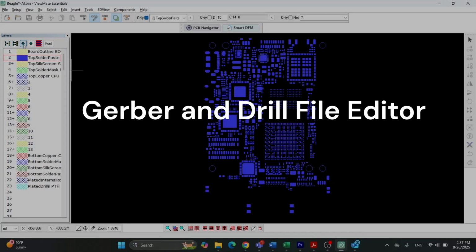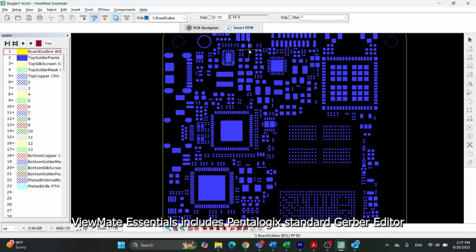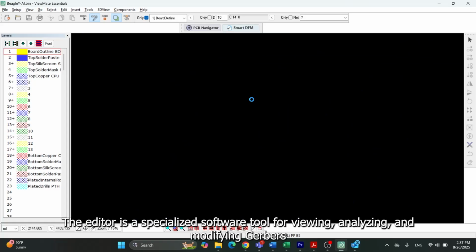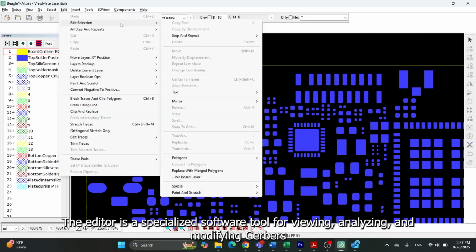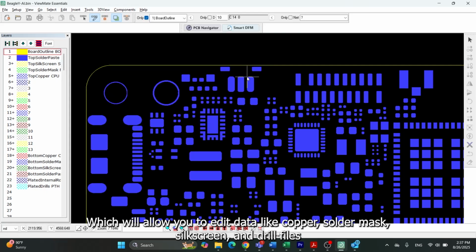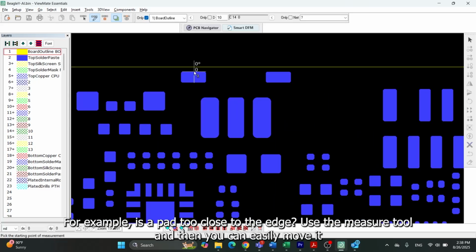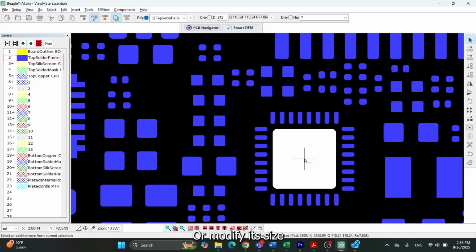Gerber and drill file editor. ViewMate Essentials includes Pentalogix standard Gerber editor. The editor is a specialized software tool for viewing, analyzing, and modifying Gerbers, which will allow you to edit data like copper, solder mask, silkscreen, and drill files. For example, is a pad too close to the edge? Use the measure tool, and then you can easily move it or modify its size.